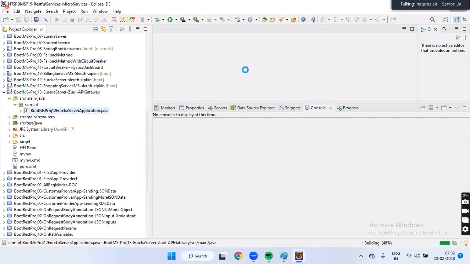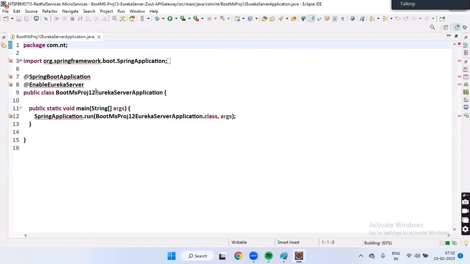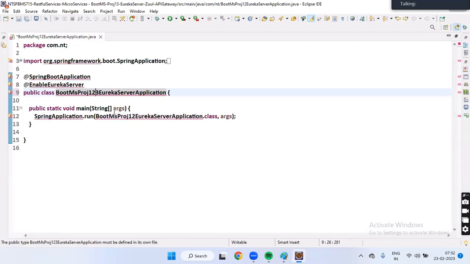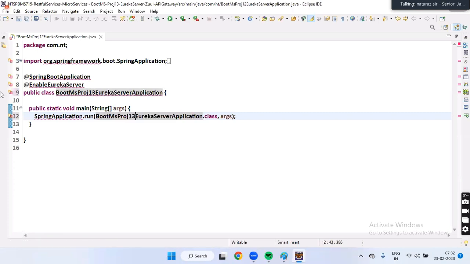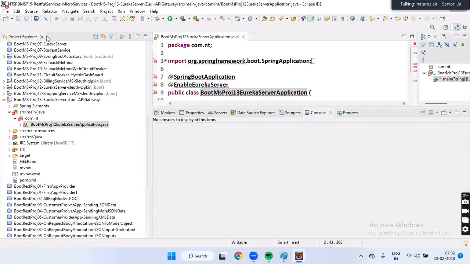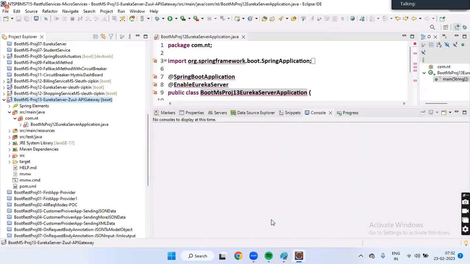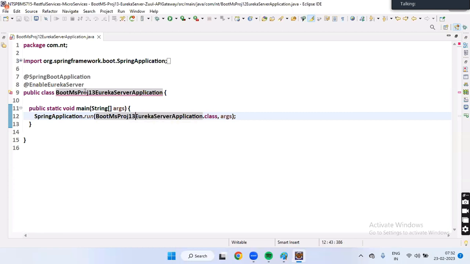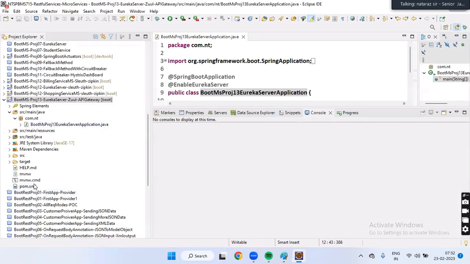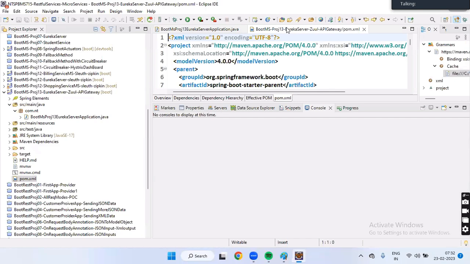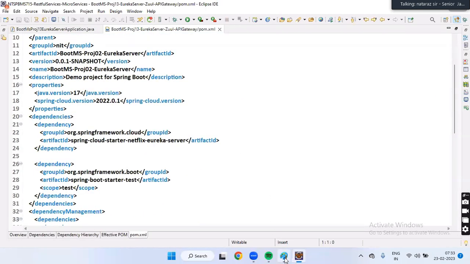Here is com.nt, 13 here. It needs an update. Rename the file, guys. Go to pom.xml.